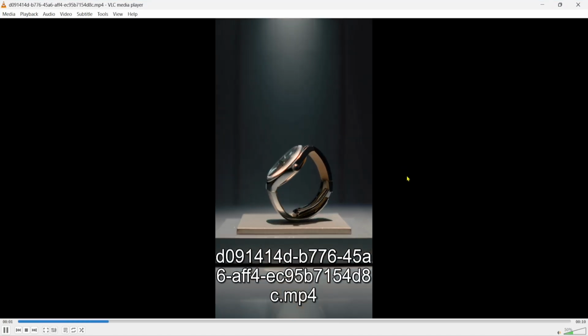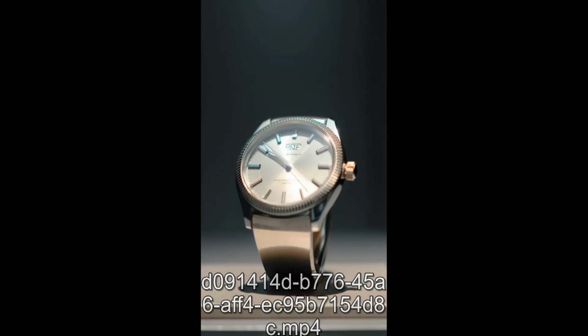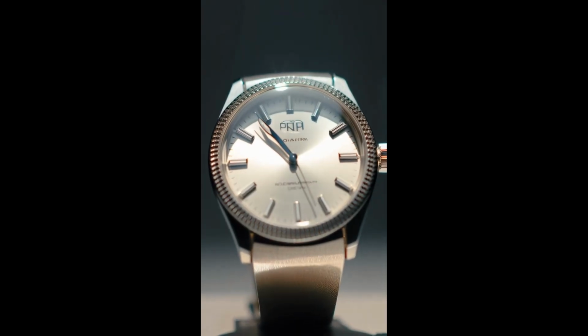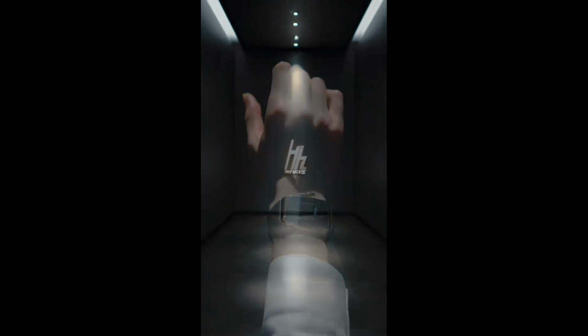Discover timeless elegance captured in every detail. Your perfect companion for every moment.